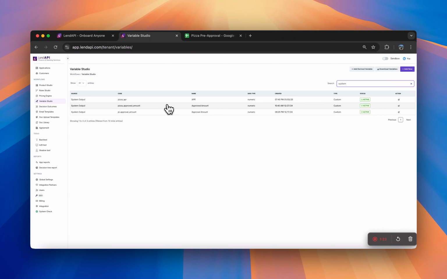In this series, we're going to be walking through all of the features and functionalities of LendAPI, as well as teaching you how to utilize the platform to build your very own lending product. So we left off last episode wrapping up the connection between Rule Studio and our product studio and showing you how to connect your decision trees with the application itself and testing the functionality of it.